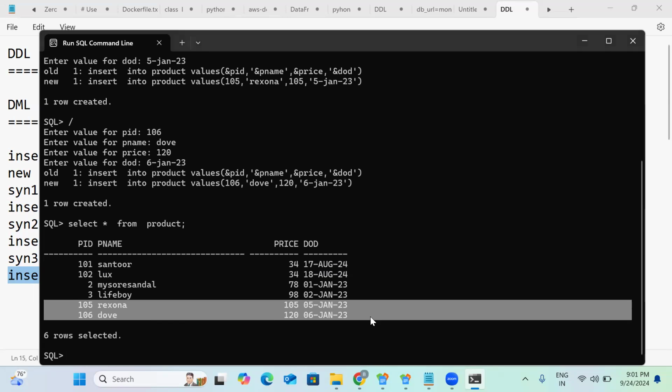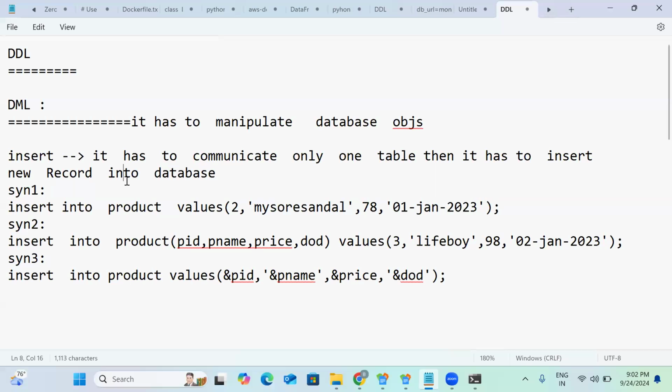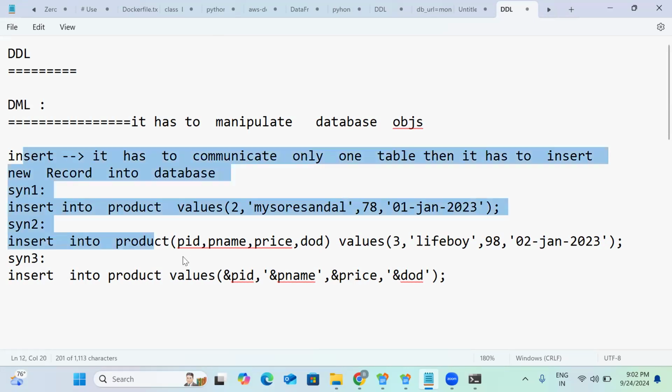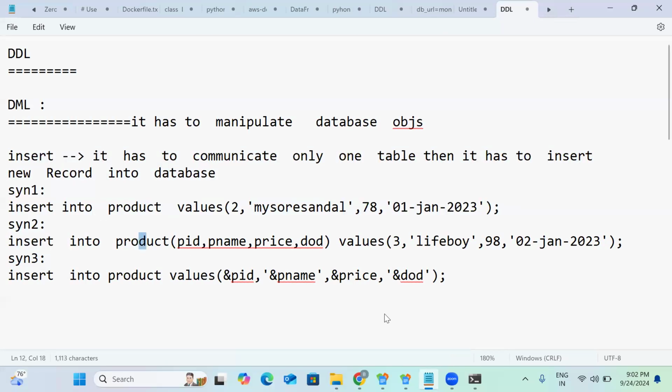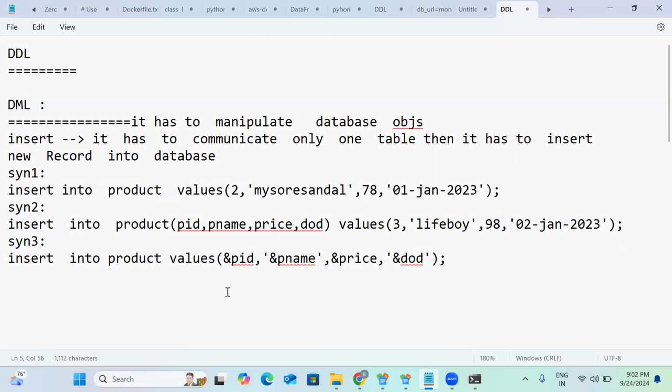Insert command. How many ways for inserting a new record here? Syntax 1, syntax 2, syntax 3 here. Is there any doubt, guys? Why should we use DML language? We have to manipulate database objects here. Here we are manipulating the table through this insert command. Syntax 1, syntax 2, syntax 3. Is there any doubt, guys, in the insert command?